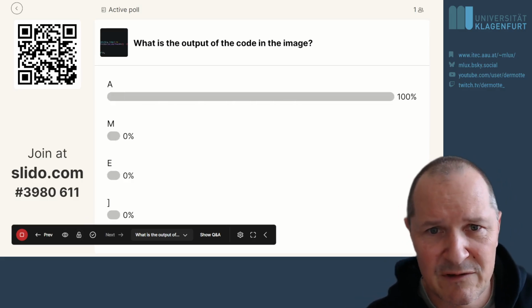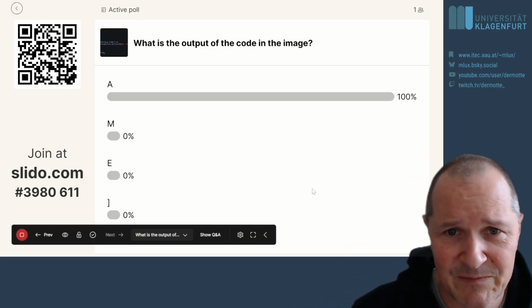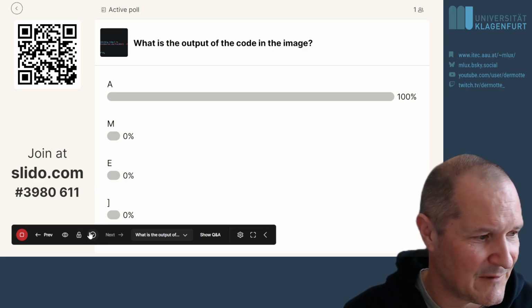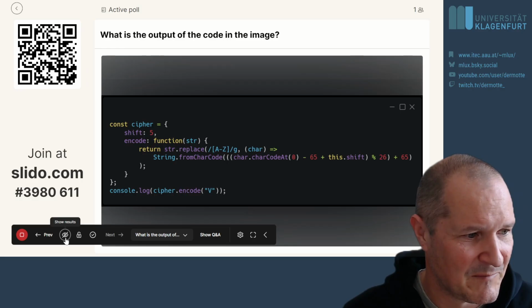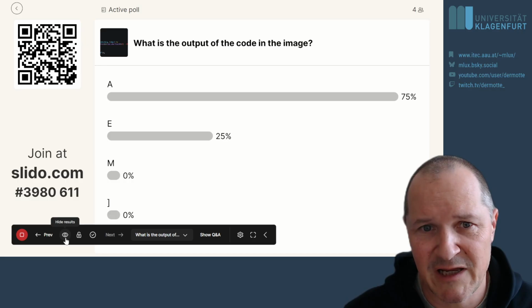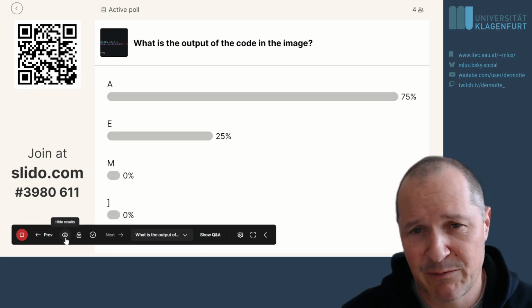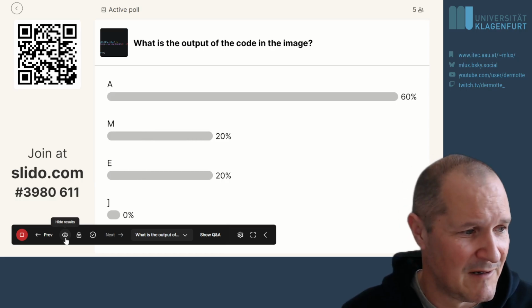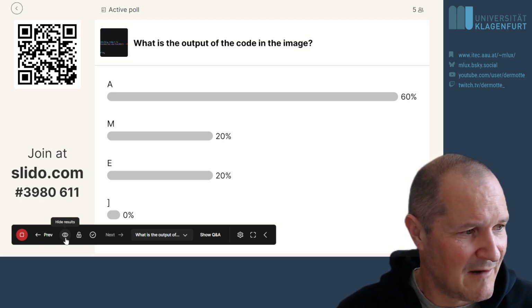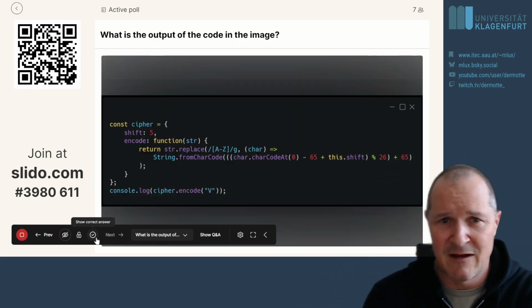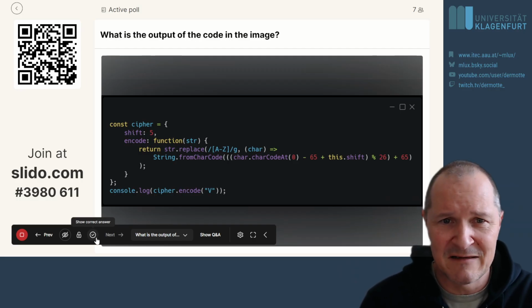What is the output of the code in the image? A. Okay. So input is V, there's the whole function. The output is A, E, M, or a square bracket. I'll go back again to the image so you can still look a little bit at it, and I'll explain a little bit about that.